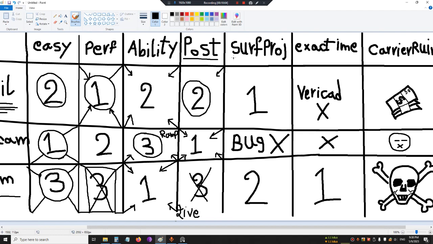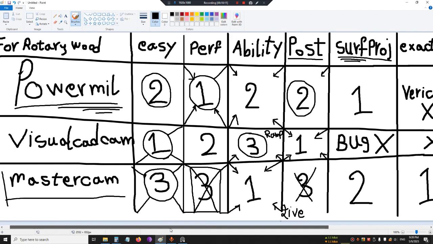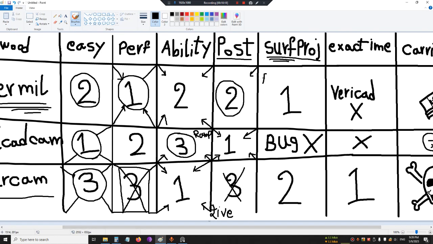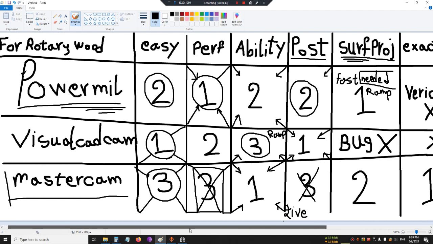So one of the most important toolpath strategies is surface projection, and the number one goes to PowerMill. It is fast. It contains all of the needed parameters, including noise ramp. And the second one goes to Mastercam.